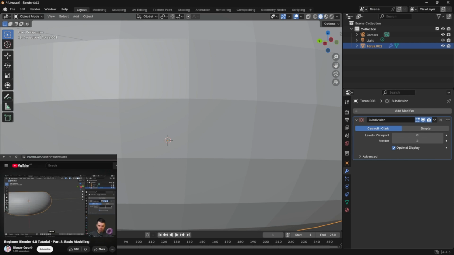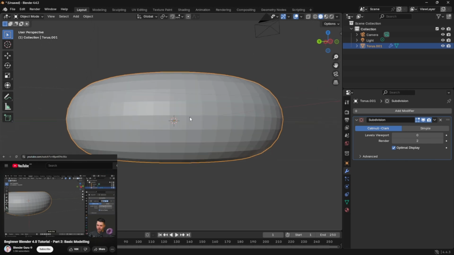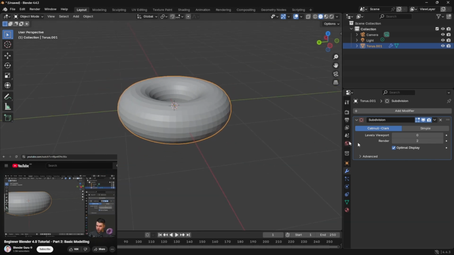So now as I increase this, you can see it's getting smoother and smoother. Now, the reason there are 2 options here, you've got levels viewport and levels render. So reminder, this gray area that we operate in is called our viewport. The render is the pretty version. So as an example, you can see if I just turned it off for the viewport, it looks very jagged.